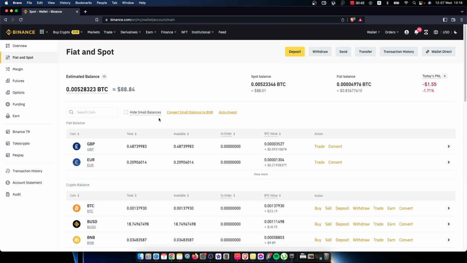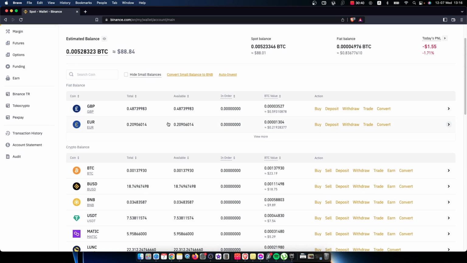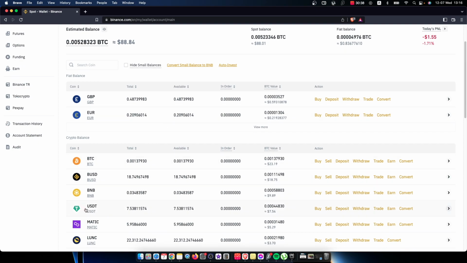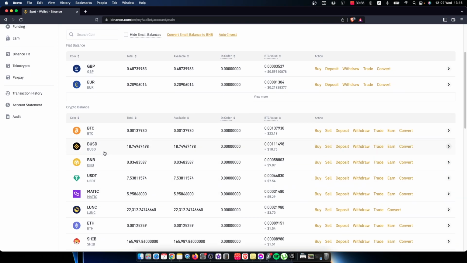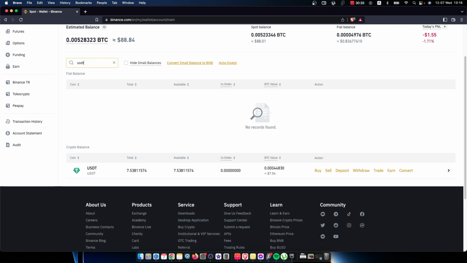And here you need to look for USDT. There on the list you should see USDT, but if you don't see it, you can search for USDT here. And once you see USDT, then you need to press convert.